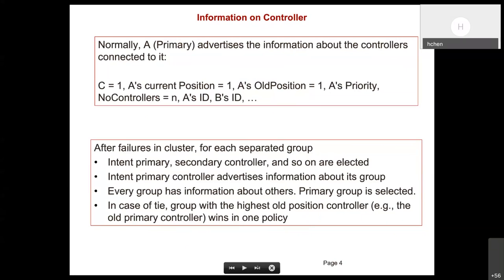When failure happens, the cluster is split into multiple individual controller groups. Each group will elect a primary controller and a secondary controller. We call this election an intent, because it's not finally decided yet. For each group, only the intent primary controller will advertise information about its group. After that information is distributed to every controller, each group will elect the final primary group.